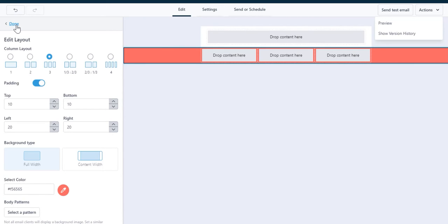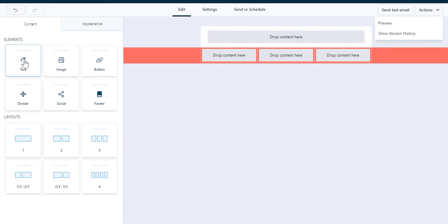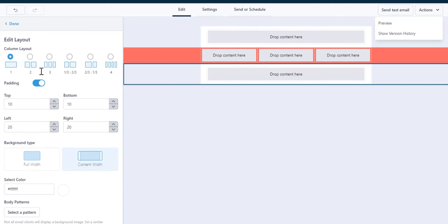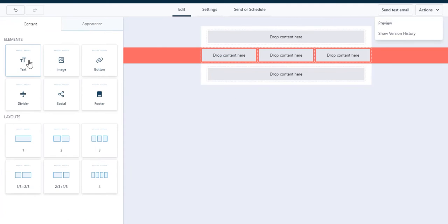Once we're happy with our layout, we click done back here and we come back to our elements. Within the elements, we have text, image, button, divider, social, and footer. I'm going to add one more layout here so I can go through these for you. I'm just going to leave that one as is.